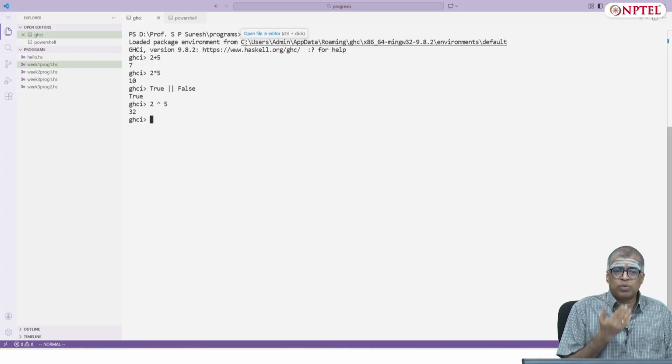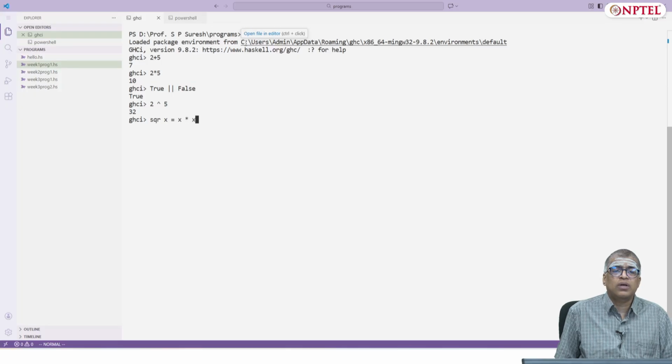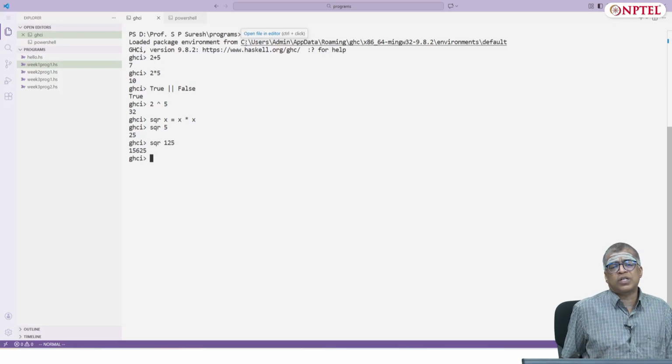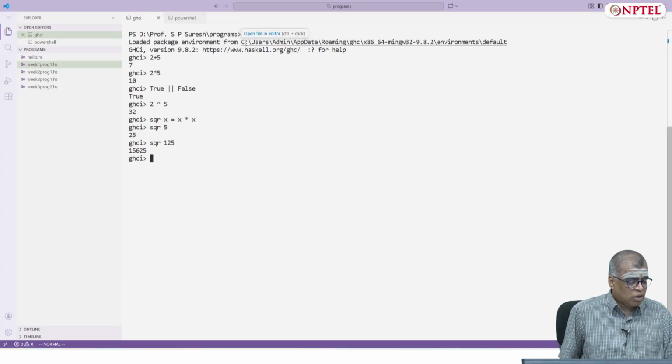You can define functions too. I can say square x. Let us say square x equals x star x. Okay. So now what you are saying is square is a function name. Its argument, let's call it x, and the body of the function is x star x. You can do this, and then you can ask square of 5, square of 125. So you can define functions and you can write expressions which are those functions invoked on specific arguments.